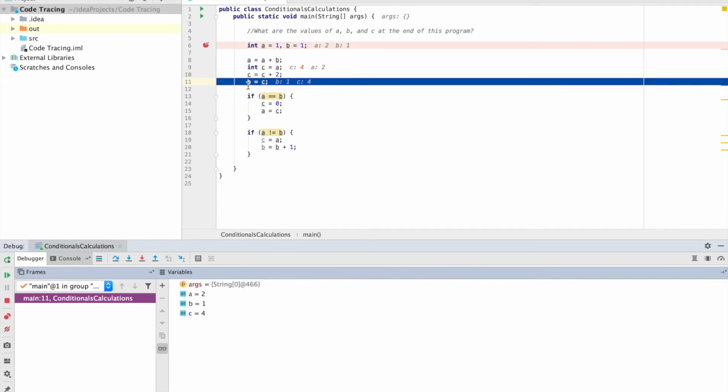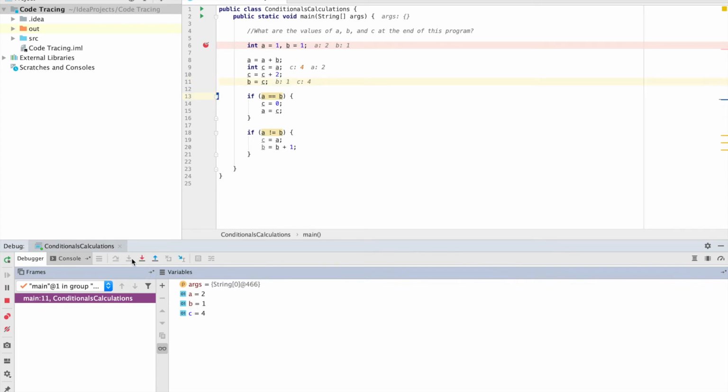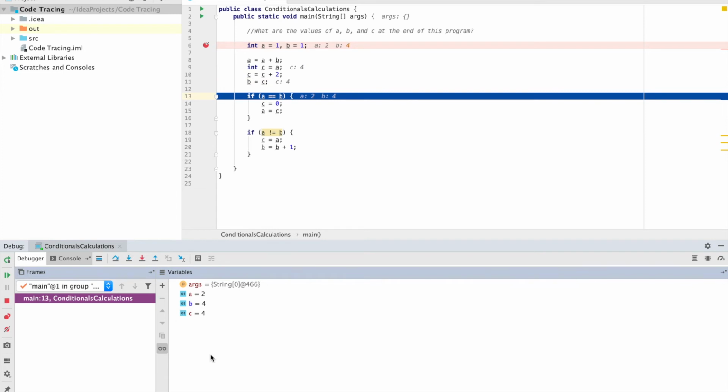And now we say that B is equal to C, so we're going to take whatever value C has right now at this moment, and make B hold that value as well. So now B will also have a value of 4. And now it's trying to jump into this if block, and so we're testing this condition.